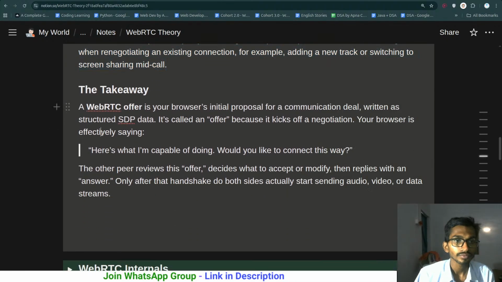The takeaway: a WebRTC offer is your browser's initial proposal for a communication deal, written as structured SDP data. It's called an offer because it kicks off a negotiation. Your browser is effectively saying, "Here's what I'm capable of doing. How would you like to connect? Would you like to connect this way?" The other peer reviews this offer, decides what to accept or modify, then replies with an answer. Only after that handshake do both sides start sending audio, video, or data streams. So this is how it's going to go.